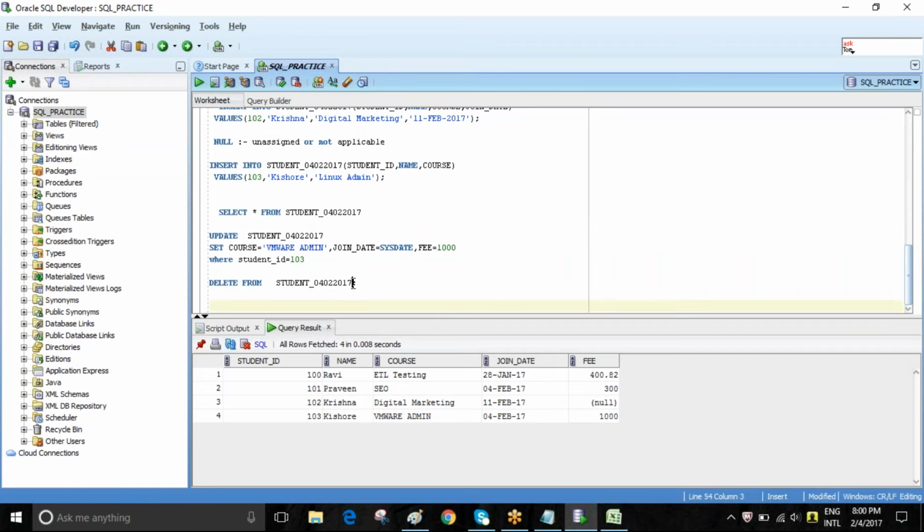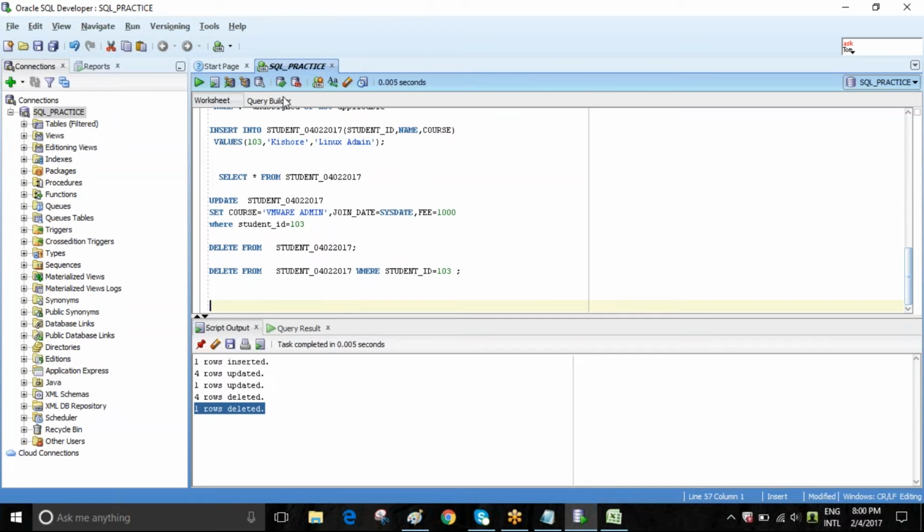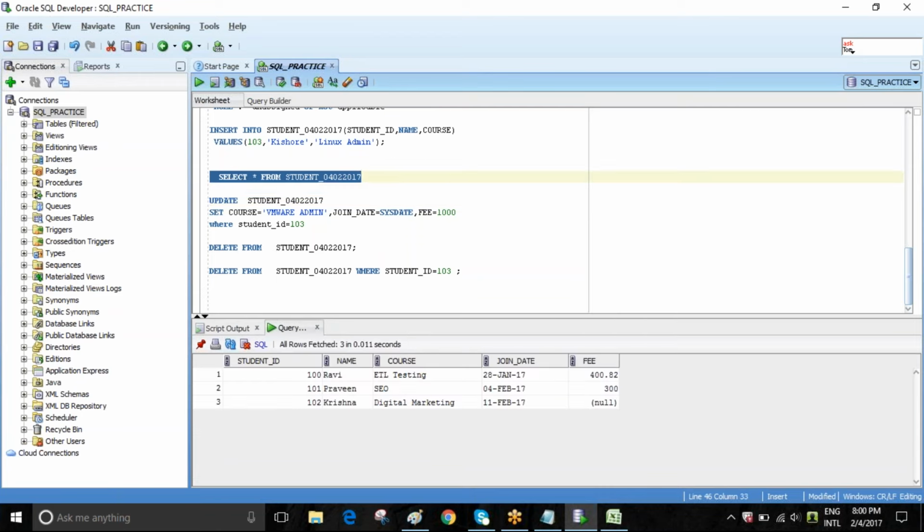So when you want to delete only a specific row, at that time you can use the delete command as well. So delete from, and let's say where student_ID is equal to, let's say, 103. So when you try to run this, basically one row is deleted. So the row is deleted, and if you would like to commit it, once you commit it, the row is permanently deleted and you can't undo the change. Once you commit it, you cannot take it back. So this is a way that you can apply the delete statement.